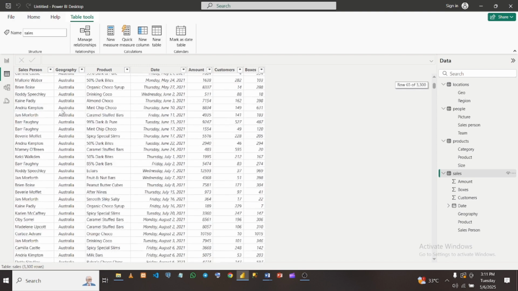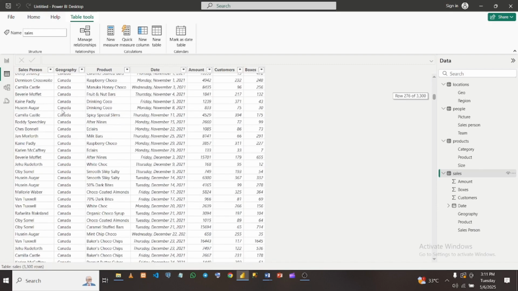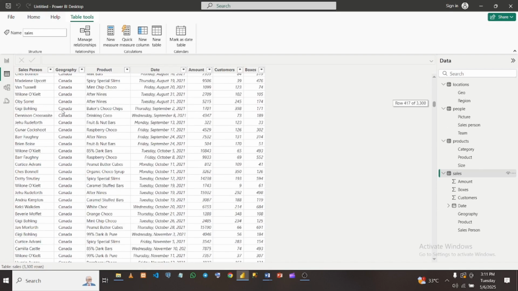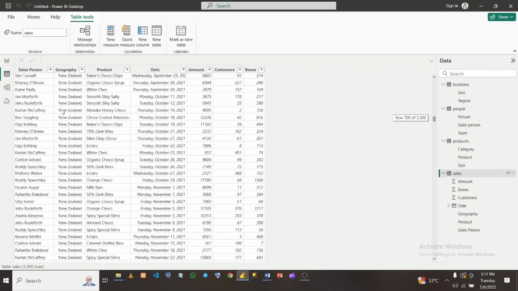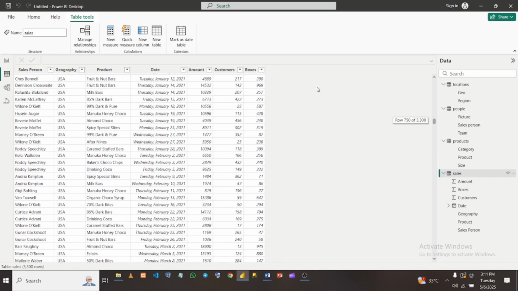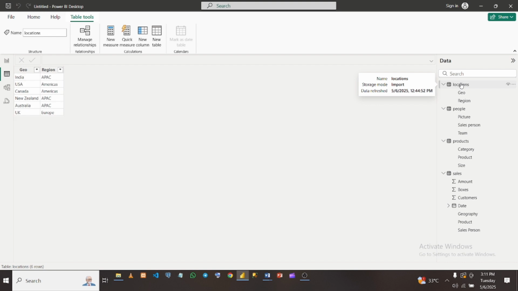Australia is repeated severally. Then you have Canada. Canada is also repeated severally. You have USA. You have New Zealand. So let's go back to the geo in our locations table. You see the same names here in our geo.